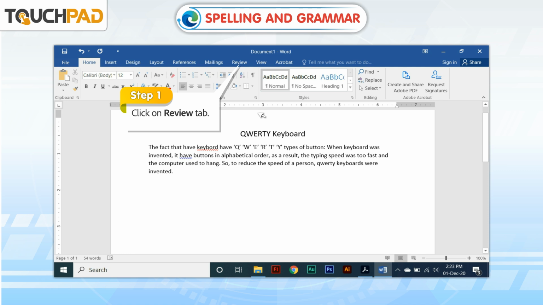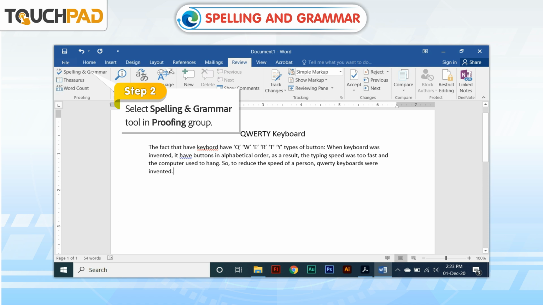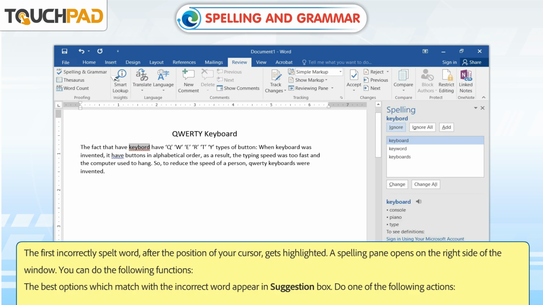Step 1. Click on Review tab. Step 2. Select Spelling and Grammar tool in Proofing group. The first incorrectly spelled word after the position of your cursor gets highlighted. A spelling pane opens on the right side of the window. You can do the following functions.